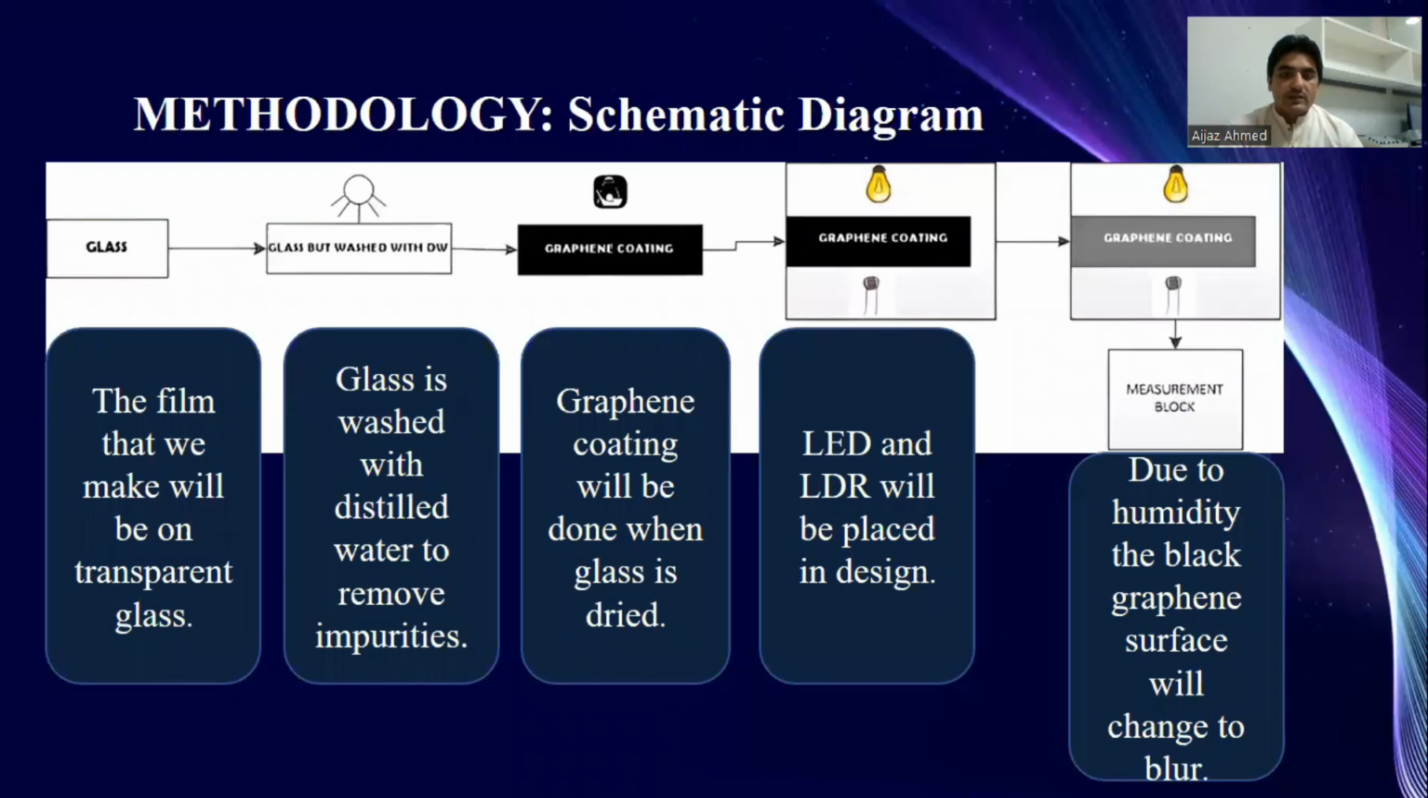The methodology, the schematic diagram of our optical humidity sensor: the first layer is glass. The film that we make will be on transparent glass. The second is glass washed with deionized water. First, we will wash the glass with deionized water to remove dust particles and impurities. Then graphene coating will be done on that glass using the spray coating technique. After that, the coating will be kept for some hours for drying.